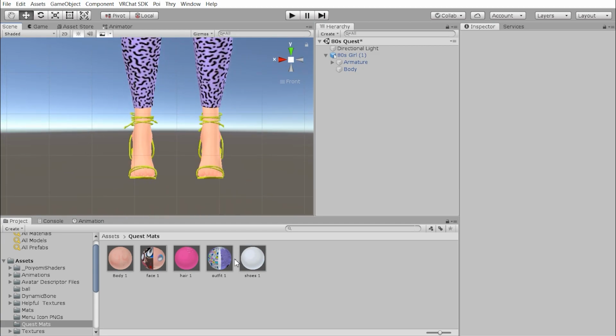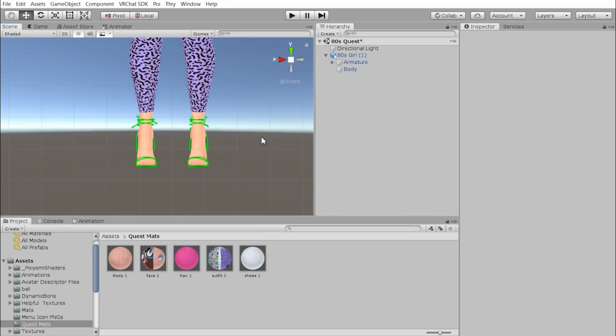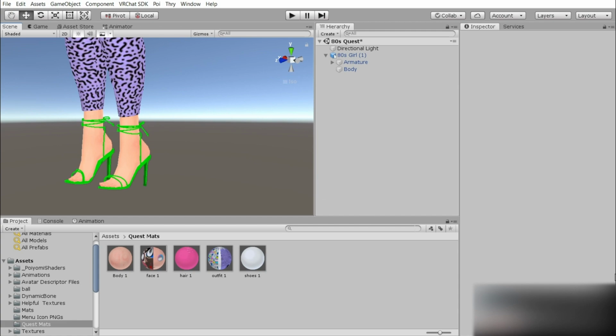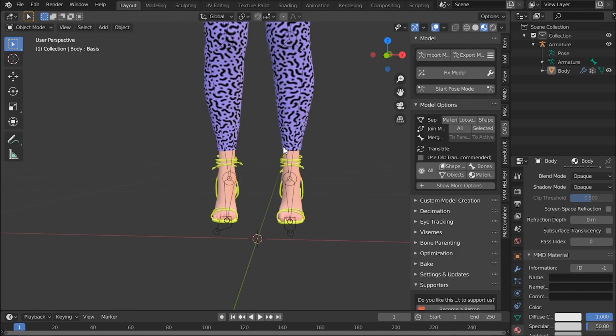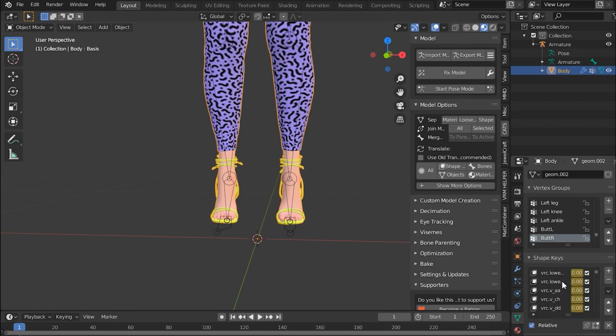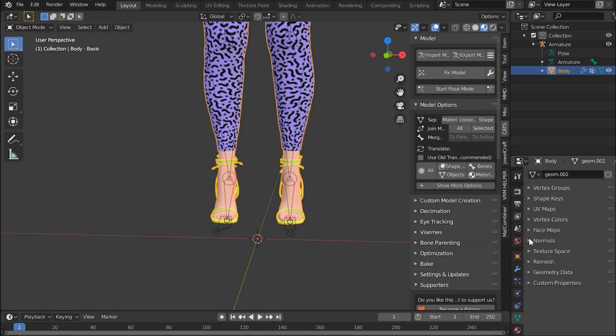Now, when converting to Quest shaders, some of you might have an issue with stuff turning green. This is a quick issue to fix, and it just means you need to take your avatar into Blender and delete the vertex colors. All you have to do is open up Blender, select your model, go down into this little triangle menu right here, and go into vertex colors. Once you drop that down, delete every single color in here.